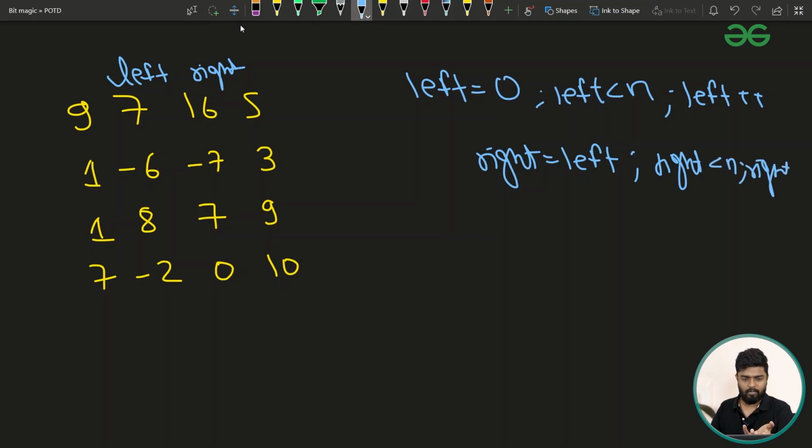Now suppose this is my current left column and this is my current right column. After this, we will have one array. I will declare one array, and the length of that array will be equal to the number of rows. From this left column to the right column, whatever elements are there, I will take their sum, and in the corresponding row I'll store the sum.